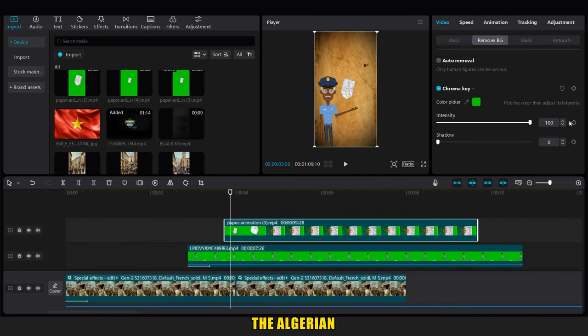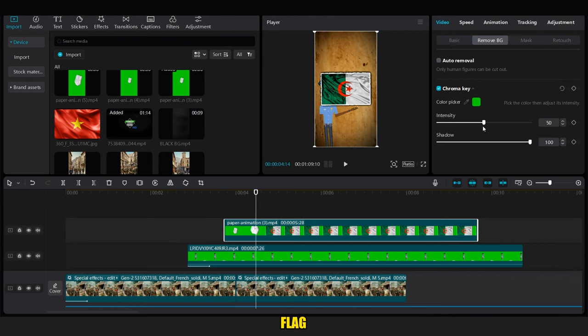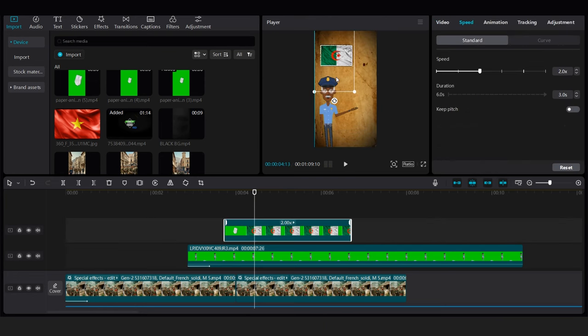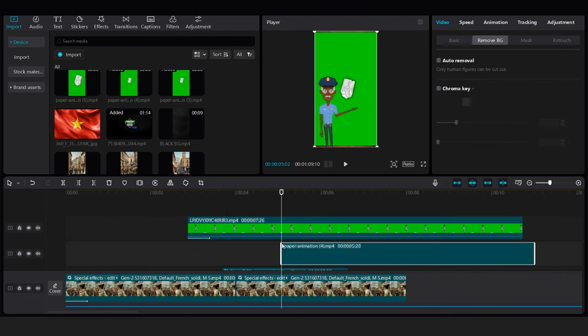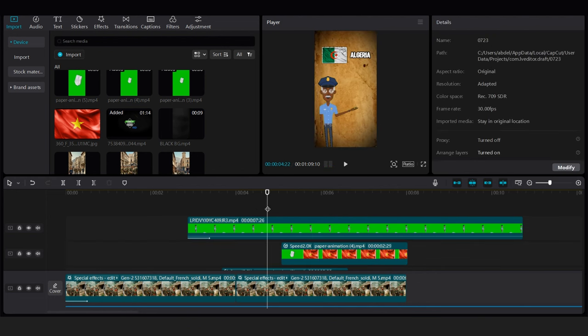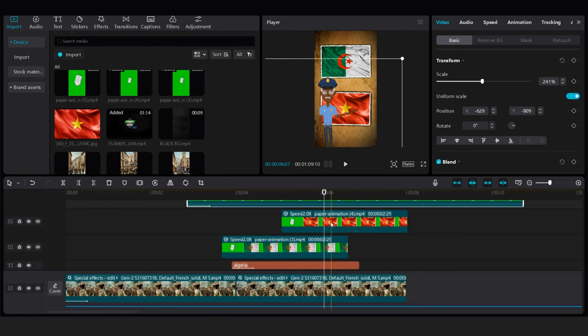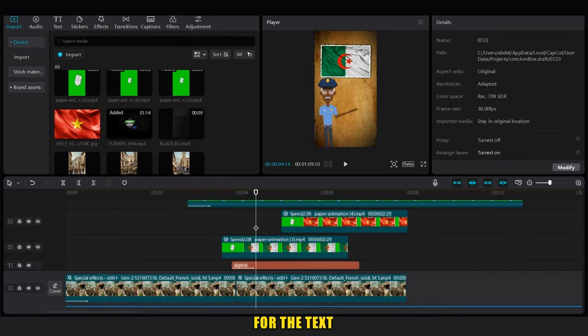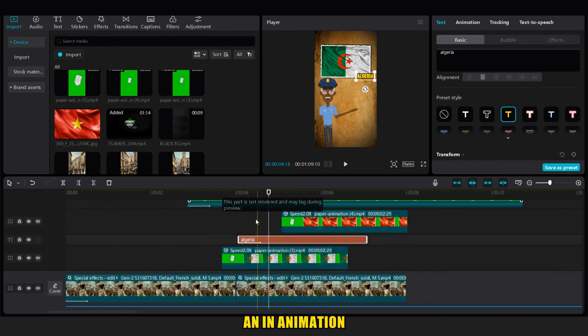We start with the Algerian flag, remove its green background, and position it. We use the same method for the Vietnamese flag. We adjust their timing and add animations. For the text, we include the names of the countries, adjust the style and font, and add an in animation.